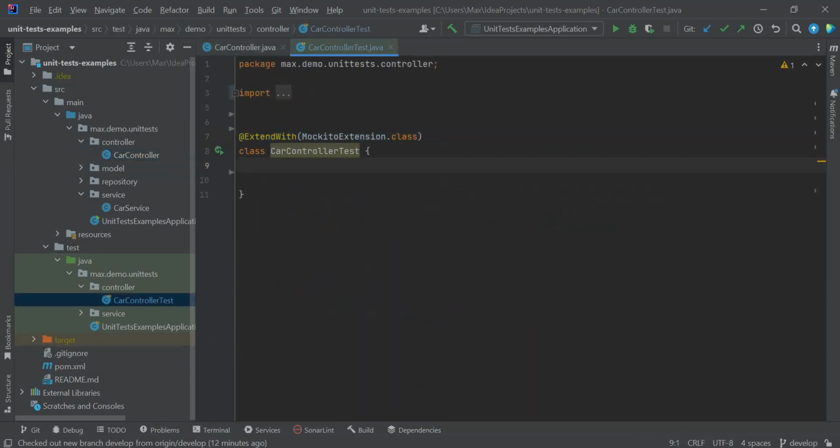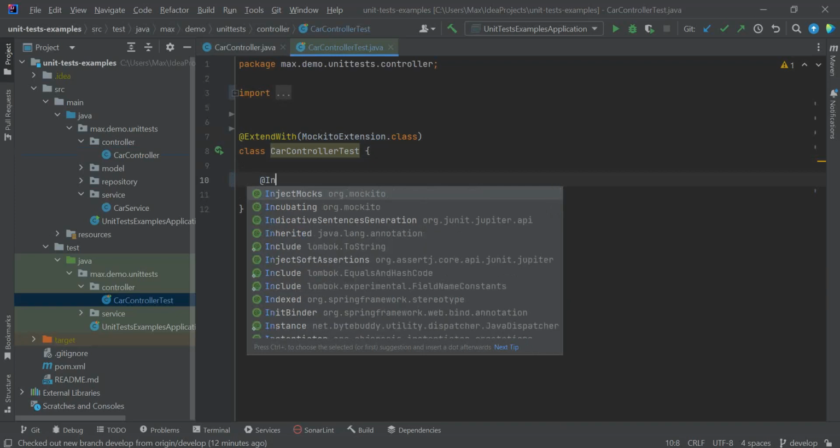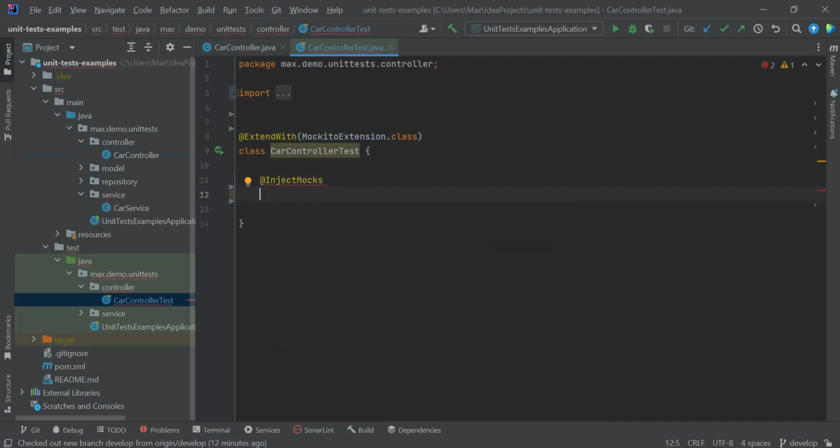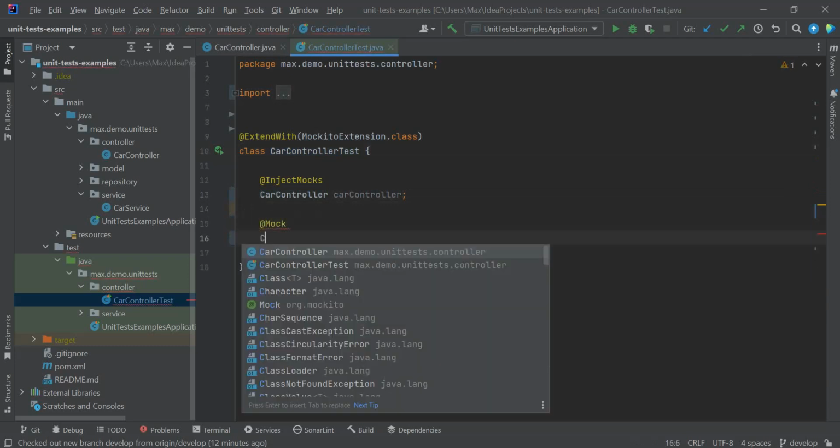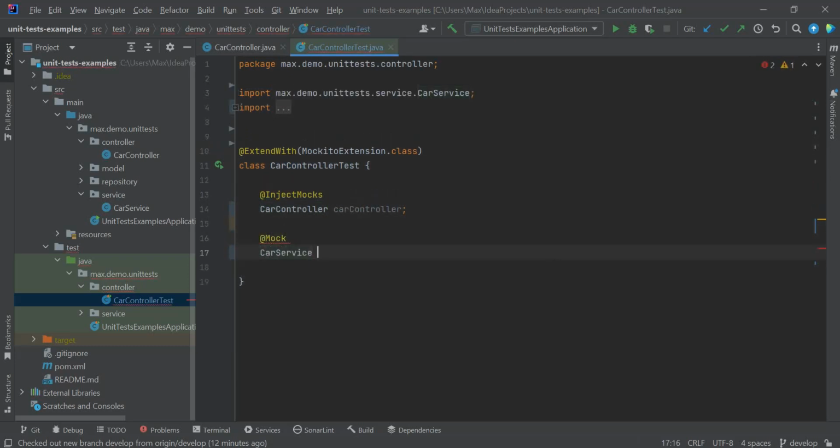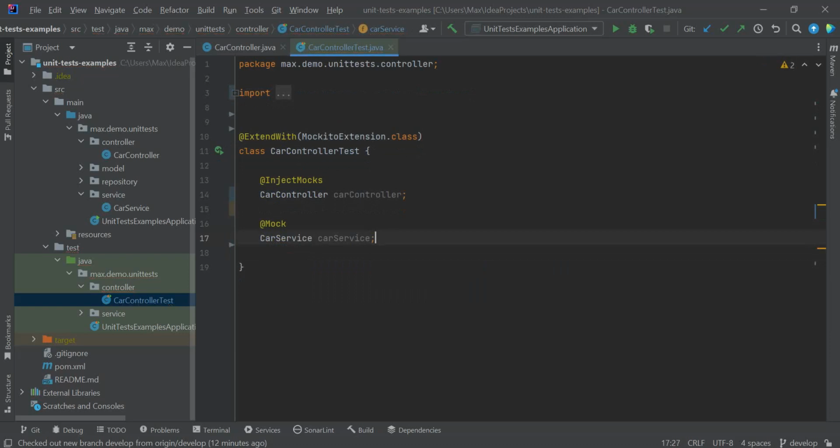How will we do that? First we'll use the InjectMocks annotation, and let me write it in here. And then we'll use the Mock annotation for the car service. I usually like not to write public or private or anything else in here, because for me it doesn't make sense. In a unit test, this part is not important, so we don't have to take care of that, right?